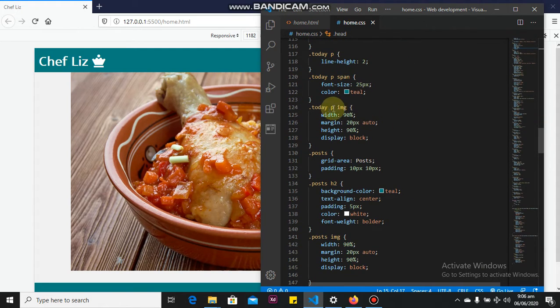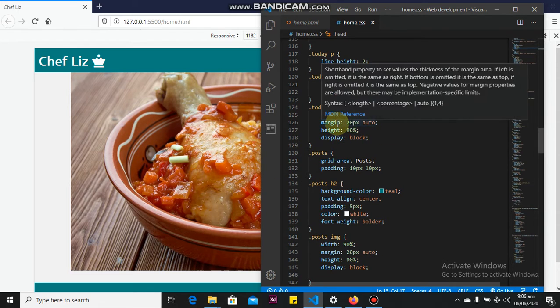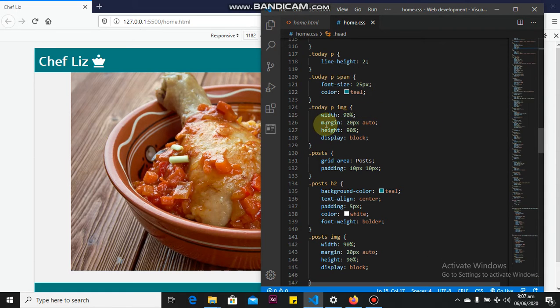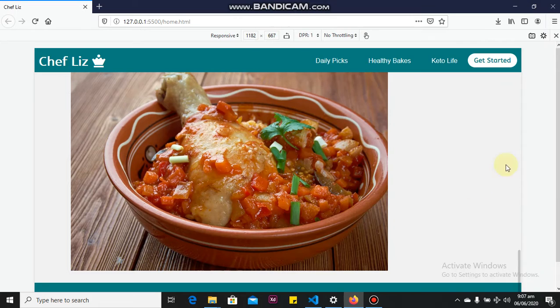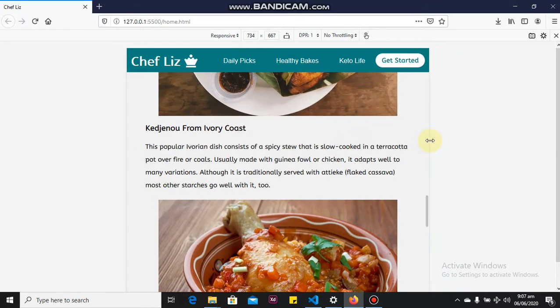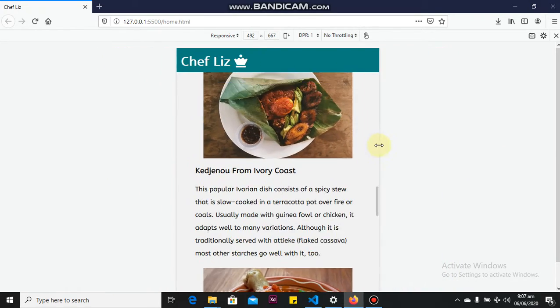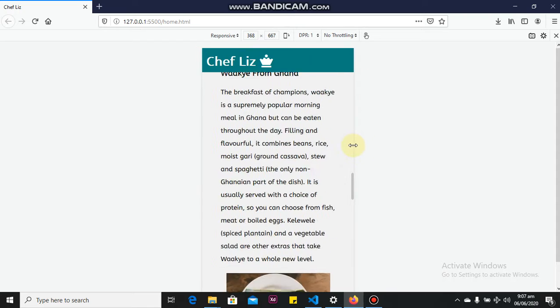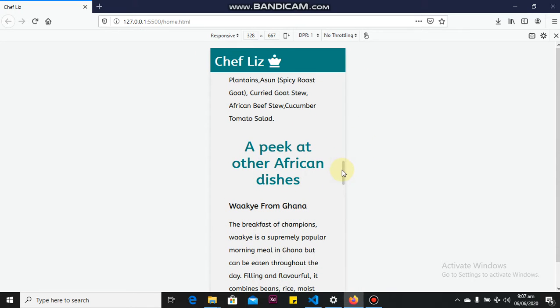So if you look at this TDP images, which is what this is, you can see it's been perfectly centered. Margin top 20 pixels, left and right is auto. So the width is 90%, height is 90%. So as this shrinks, the images shrink with it too. So you can see it's fully responsive. See, shrink, shrink, shrink, shrink, shrink, and even to the smallest point of shrinking.